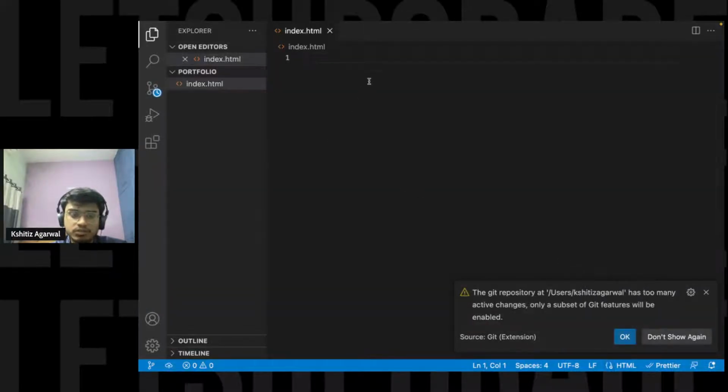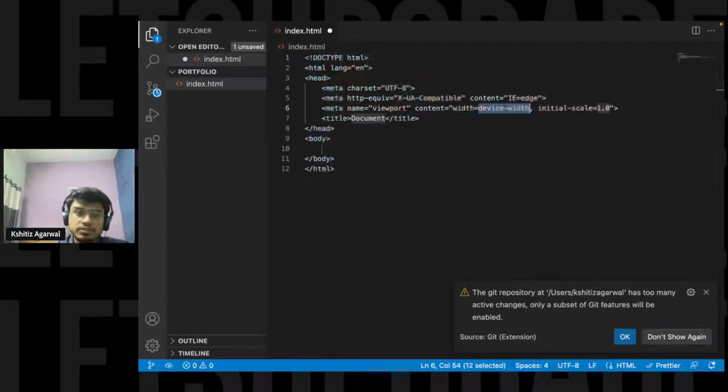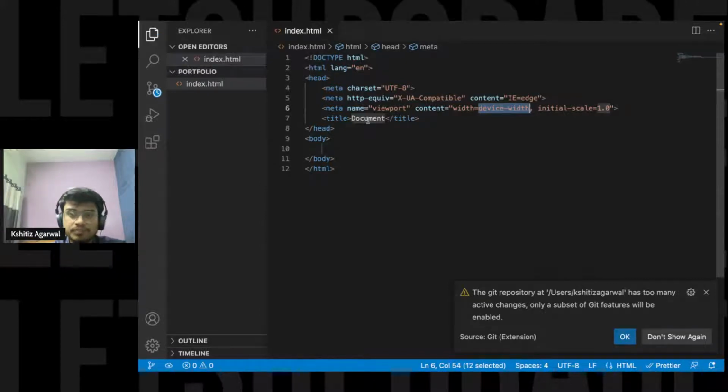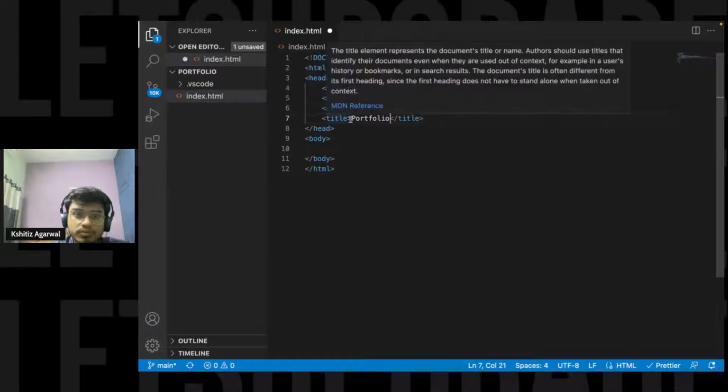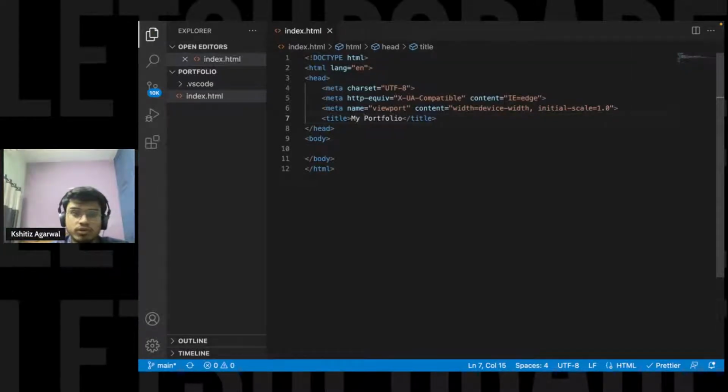Fine. So the very first thing that I'll be doing is writing the boilerplate code, right? I'll remove this portion from here. Then I'll give it the title my portfolio, right? Now the things that I'll be starting with, very first I want the header. So I'll go there and I'll put the header, and I'm thinking to write the styles inline.